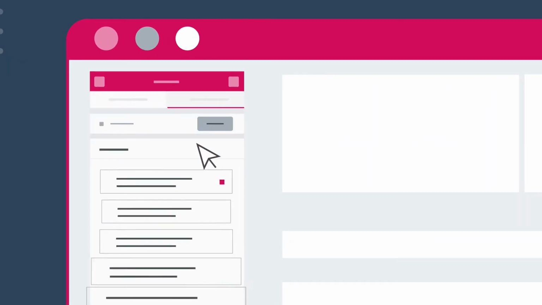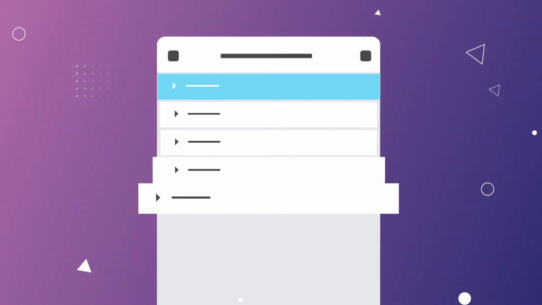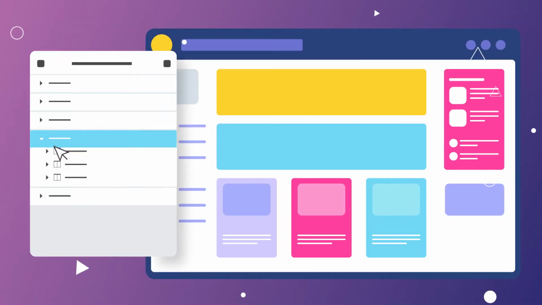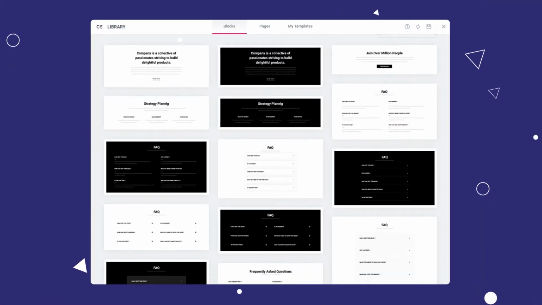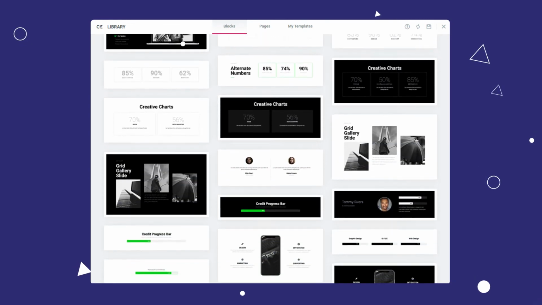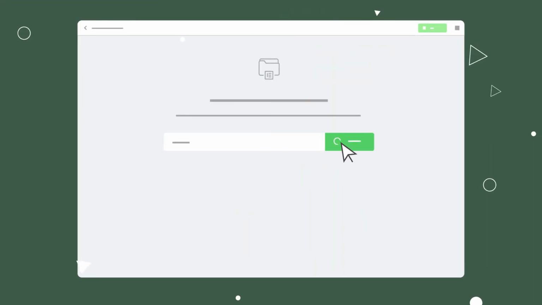Bring back your history in one click with the Revision and Undo Redo option. With Navigator, you can access every element on the editor with just one click. Explore 50 plus stunning ready-made templates and 140 plus blocks from the template library. Save your work easily in the template library.